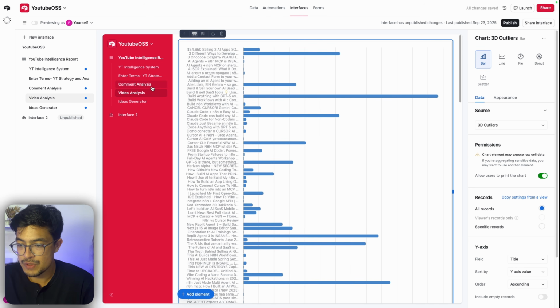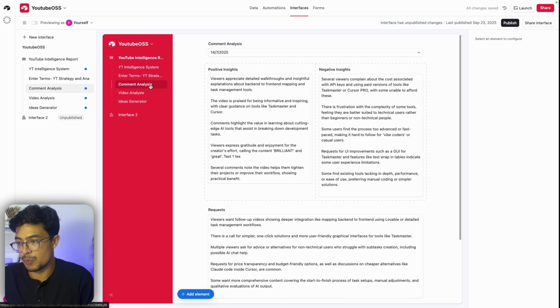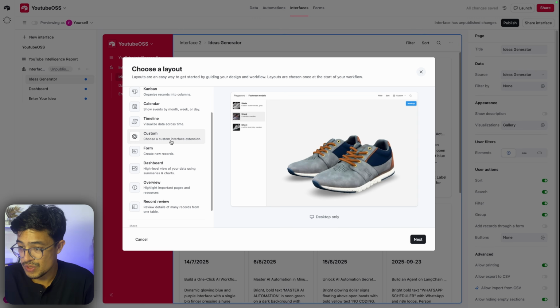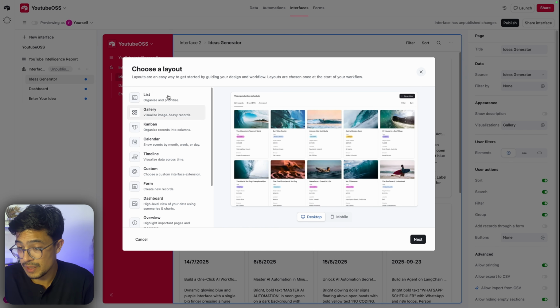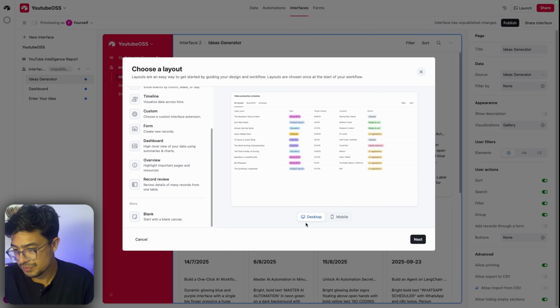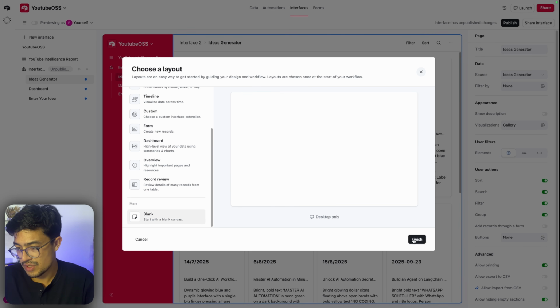So this gives us pretty much all the control that we need to allow the user or the client to see exactly what they want. So let's see if I'm missing anything. You can add custom interface extensions even. This might be a bit too advanced. You can add timelines, calendars, Kanban boards. So the list gets pretty extensive. And you can even just add stuff in blank.